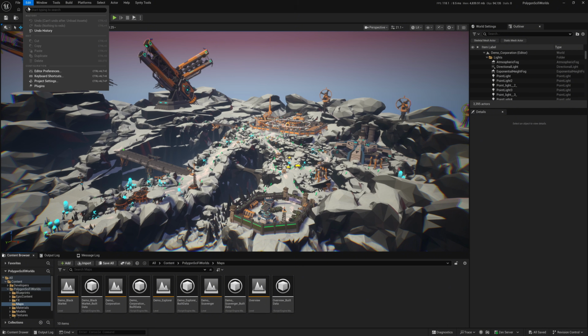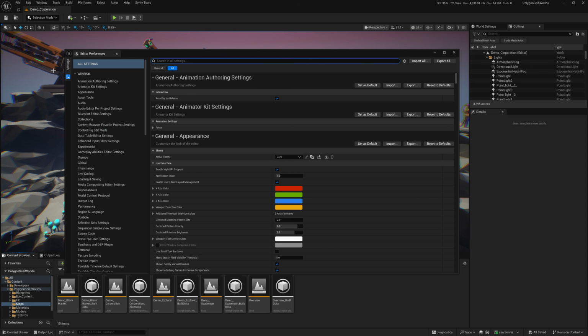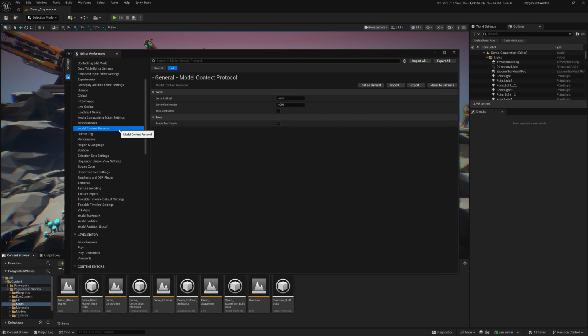Let's make the MCP server auto start. If we go to Edit at the top left and go to Editor Preferences, we can search for Model Context Protocol and enable Auto Start Server. Now we don't need to manually launch it.